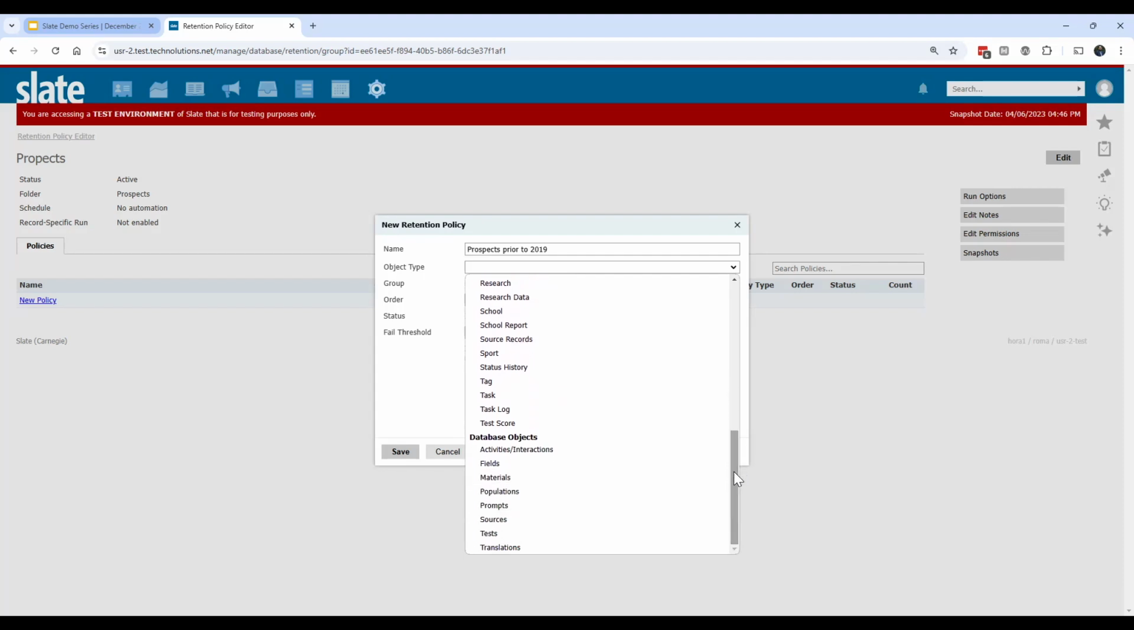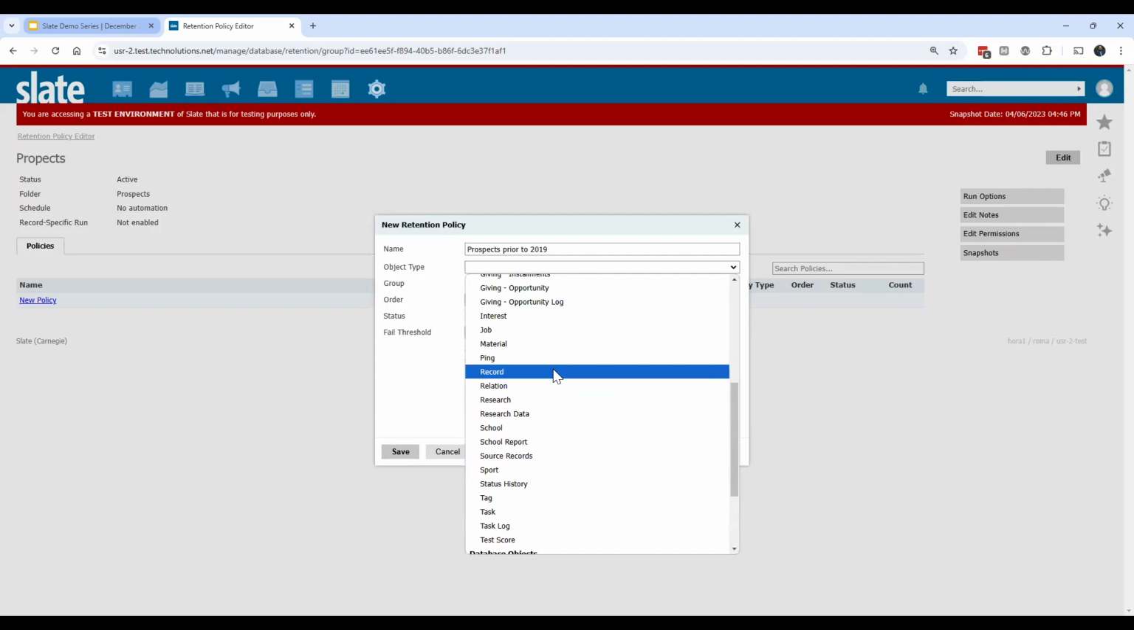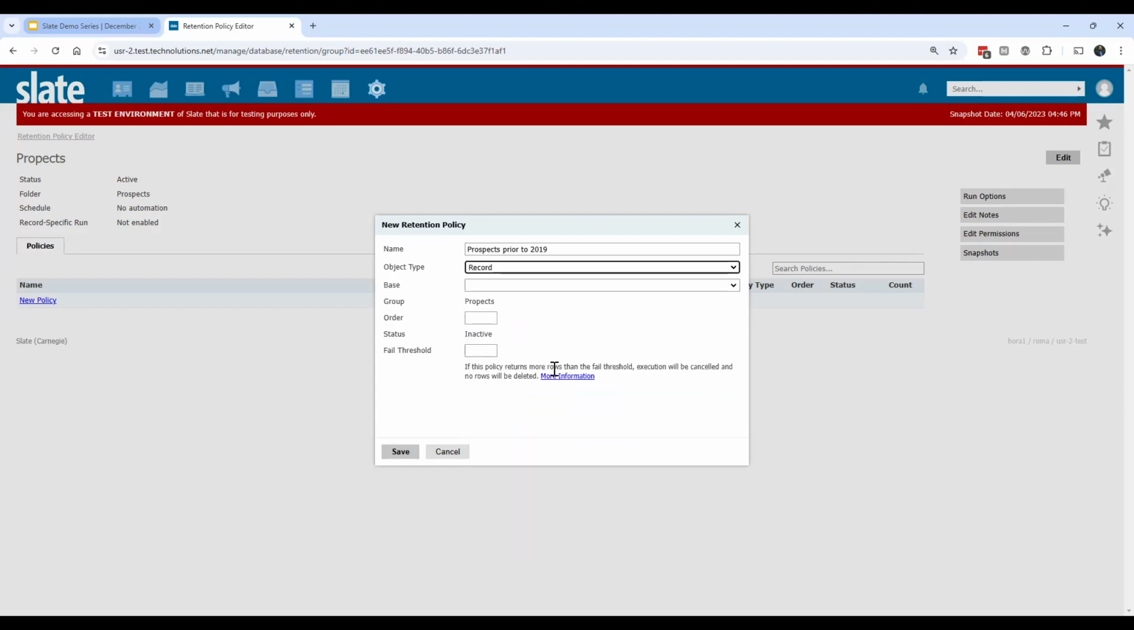We also have the ability to delete database objects, these being things that are built in Slate, like a specific field that was created that was never used. We could delete that using a retention policy. We could also delete materials, the types of materials or test types as well. But for our purposes here, we're going to choose record because we're going to be deleting person records here in Slate. So that's the object type.